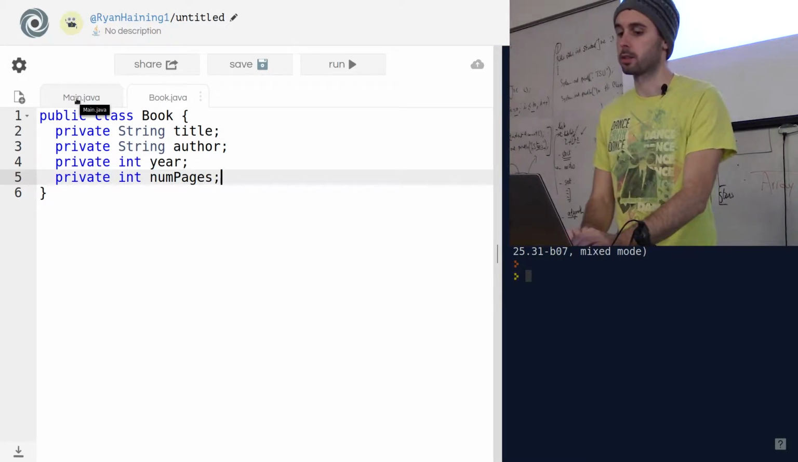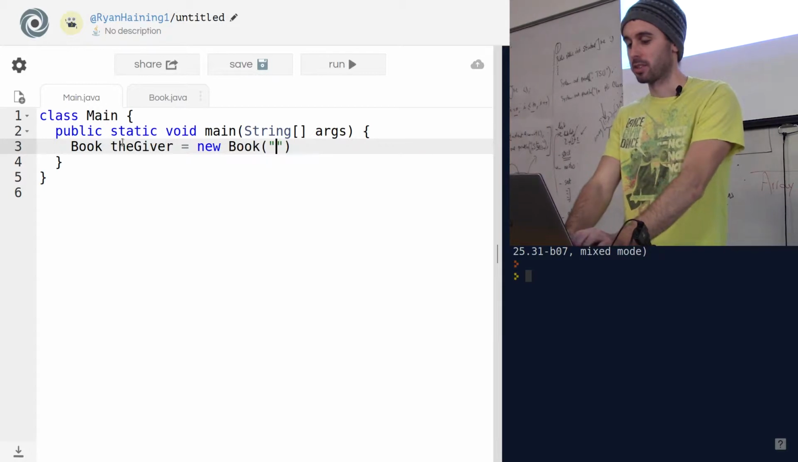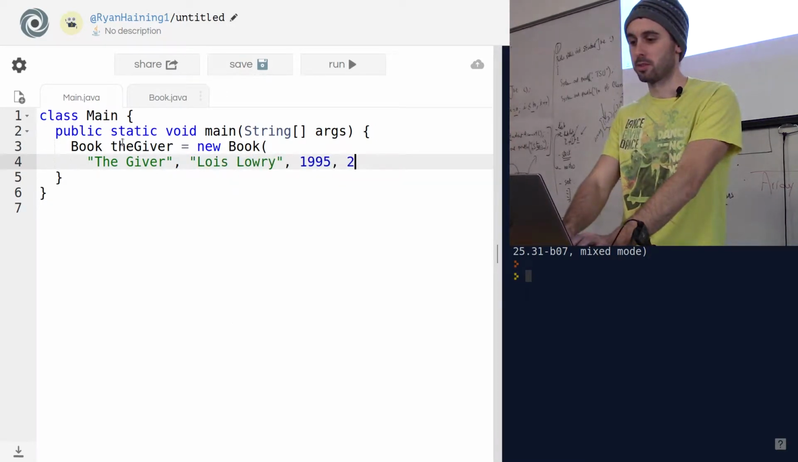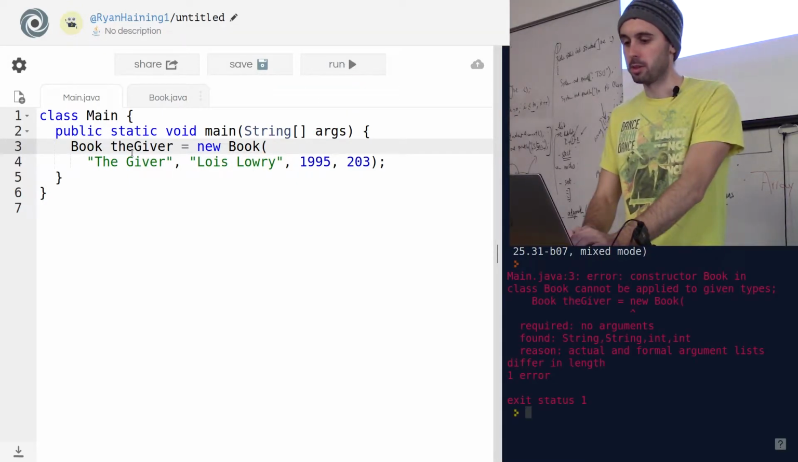I'm going to have to write a constructor. So in my main, I'm going to do The Giver. New Book. We're going to give it the title, The Giver. I'm going to split this over multiple lines. Author, someone hit me with the author of The Giver. Publication year, and let's say the number of pages is 203. So now we have a new book. If I try to run this, it's not going to work because I don't have a constructor written. So we have Book theGiver equals new Book.